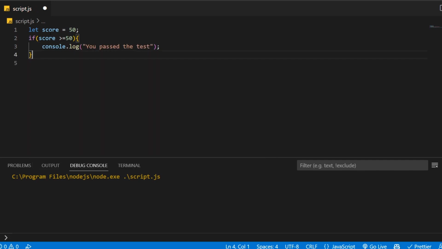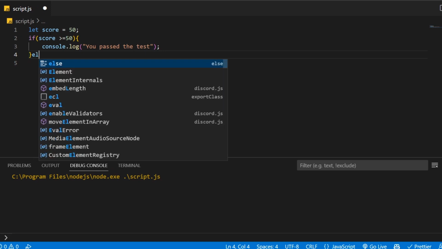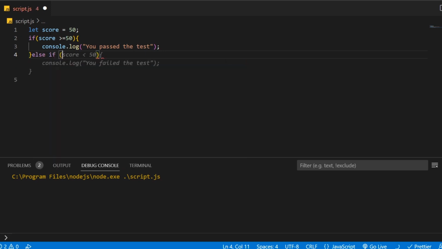Else if score is less than 50, we're going to console log, you failed the test. So here our score is 50. It is equal to this condition. So this first if condition will be true and it will console log you passed the test. Let's try it.